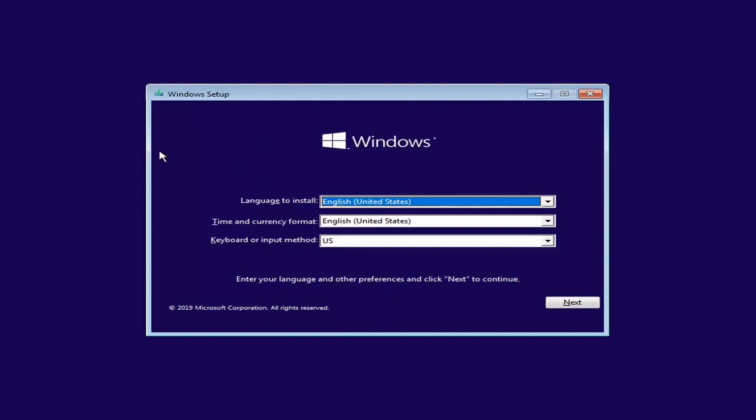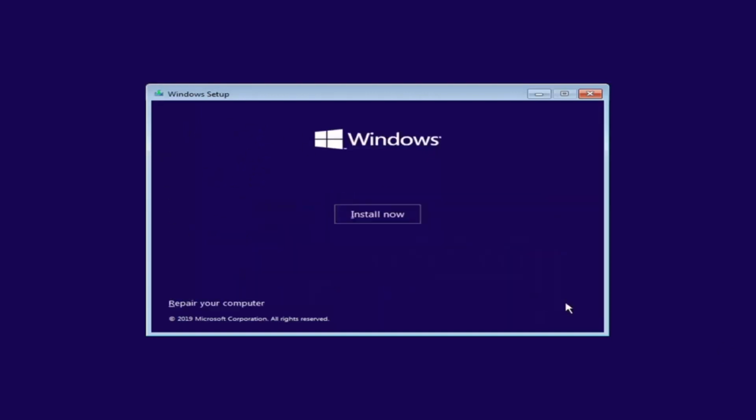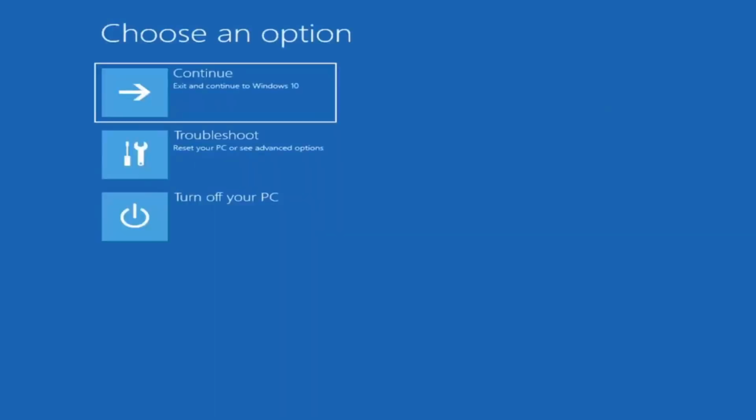Okay, so it says Windows Setup here. Everything would be a normal Windows Setup just by selecting Next here. But instead of selecting Install Now, you're going to select Repair Your Computer at the bottom left corner of the screen. Now, underneath Choose an Option, you have quite a few options to choose from once we get into it.